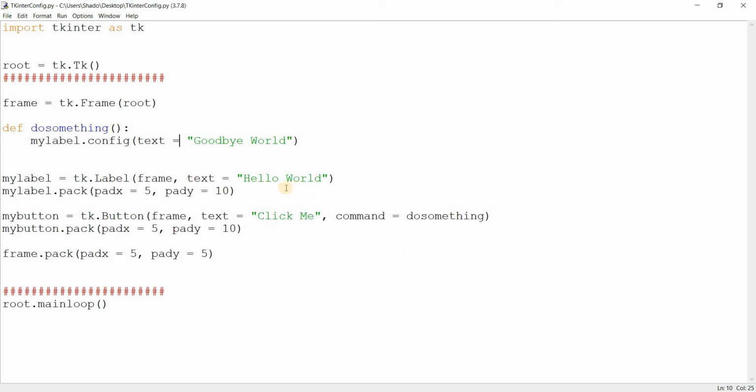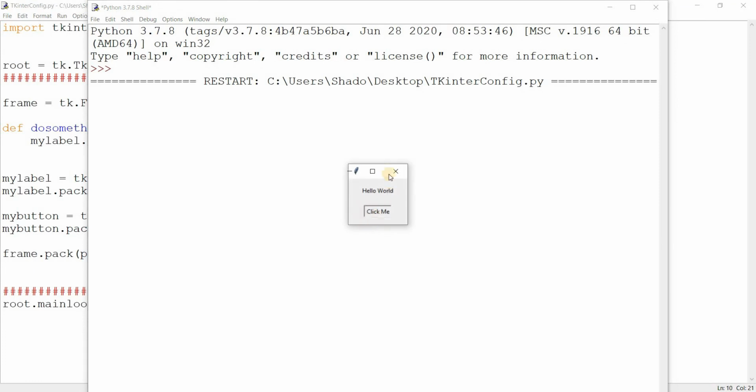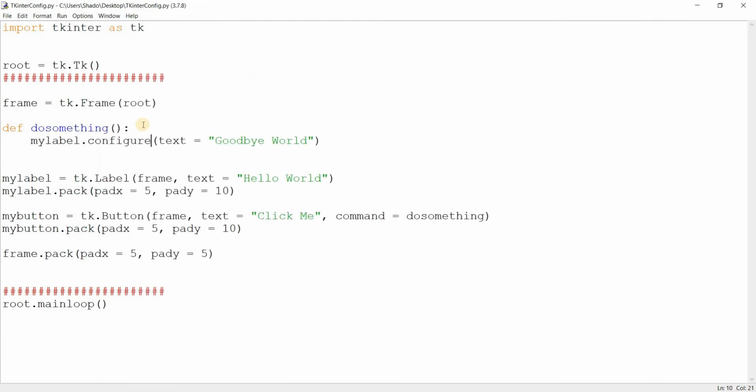So let's just expand on this a bit. And by the way, you may see some people doing configure like this, and it's the exact same thing. It's just an alternative. It's a different name, same function, so you can use whichever you find easier.